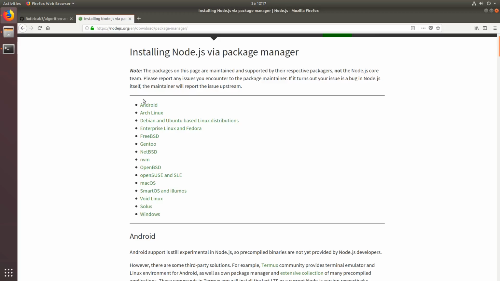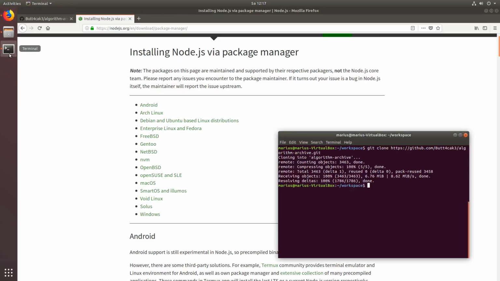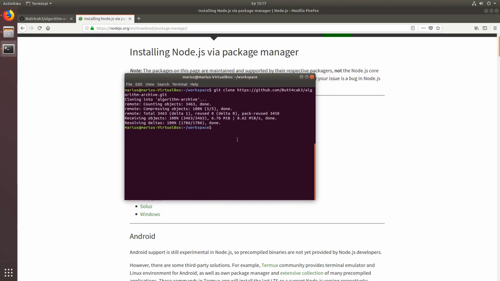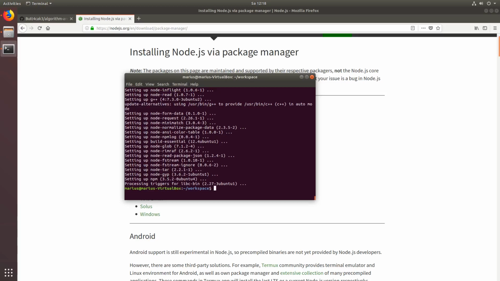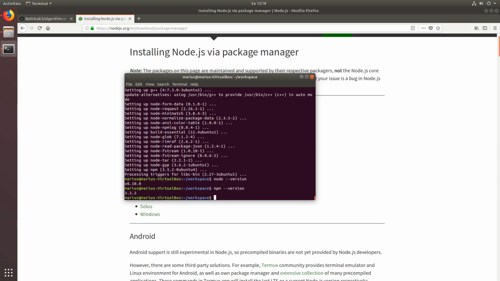However, I'm on Ubuntu 18.04, and I know for a fact that it has somewhat up-to-date versions of Node.js and npm, so I will go ahead and install those through apt in the terminal. The way you do that is, of course, by running sudo apt install nodejs and npm, and let that command finish. Once they're installed, regardless of your operating system, you can run two commands to check that everything is alright, and those are node --version and npm --version. If those two commands run and they print a version number, then everything's fine.